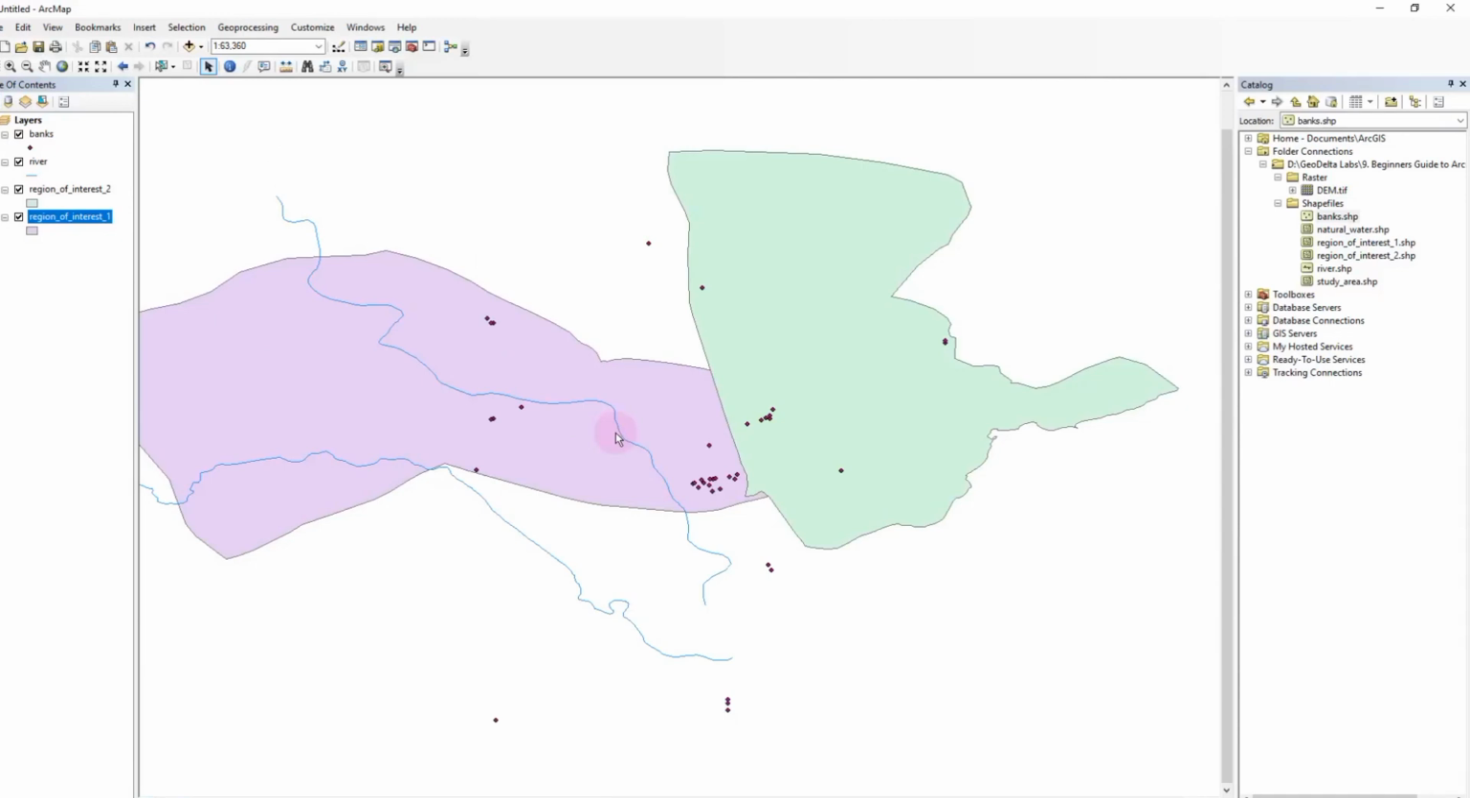Now when using ArcMap, one of the most commonly used tools to access information from the attributes table very quickly but without opening the attributes table is simply by using this identify tool. All you have to do is click on the item or click on the attribute for which you would like to obtain the information.